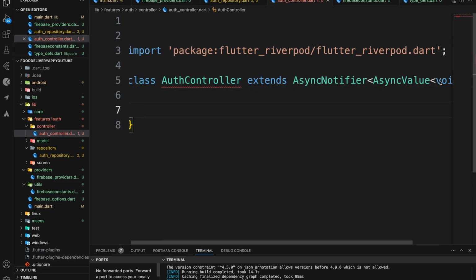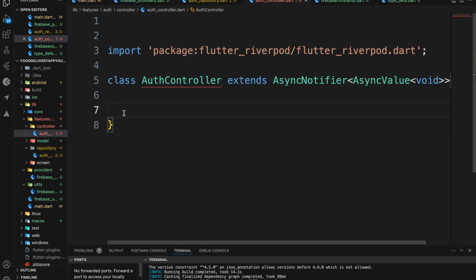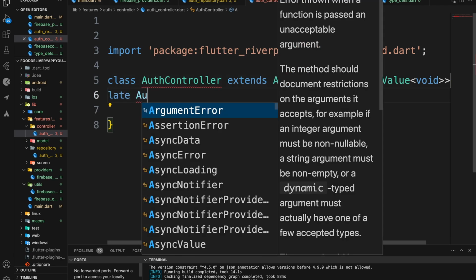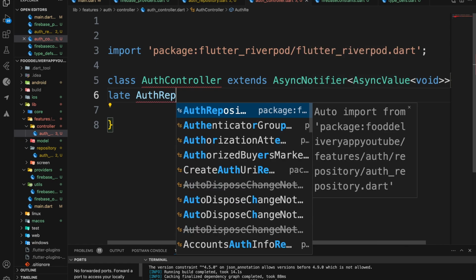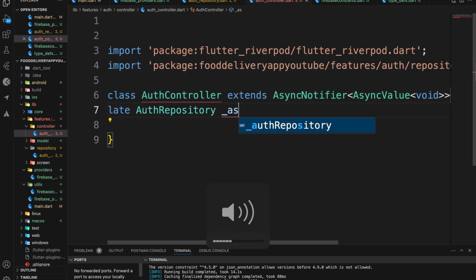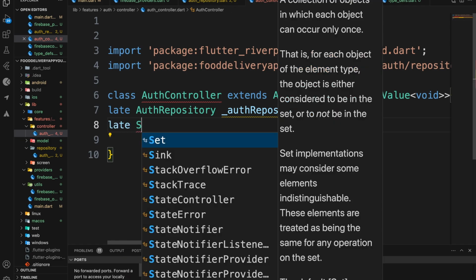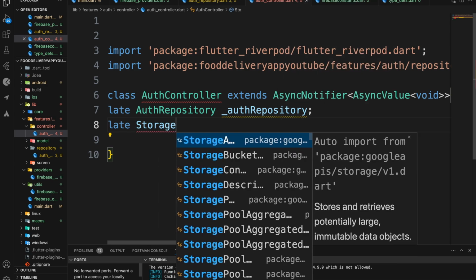So basically that's it, right? And then the next thing that we need to do is make sure that we initialize the auth repository, which is going to be underscore auth repository. And then we also need to initialize the storage repository, which we are going to create in a moment.